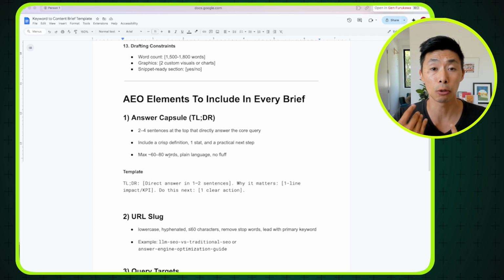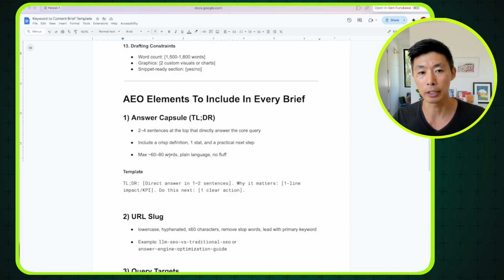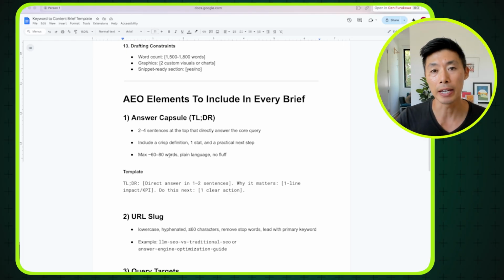So we're now in the world of this post-AI, ChatGPT, Perplexity, Google AI mode, where we're creating content for humans, but also for the large language model to actually consume and then feed back to the humans in an AI chat. So it is really important to think through what the answer engine optimization elements are. So I'll go through this really quickly.